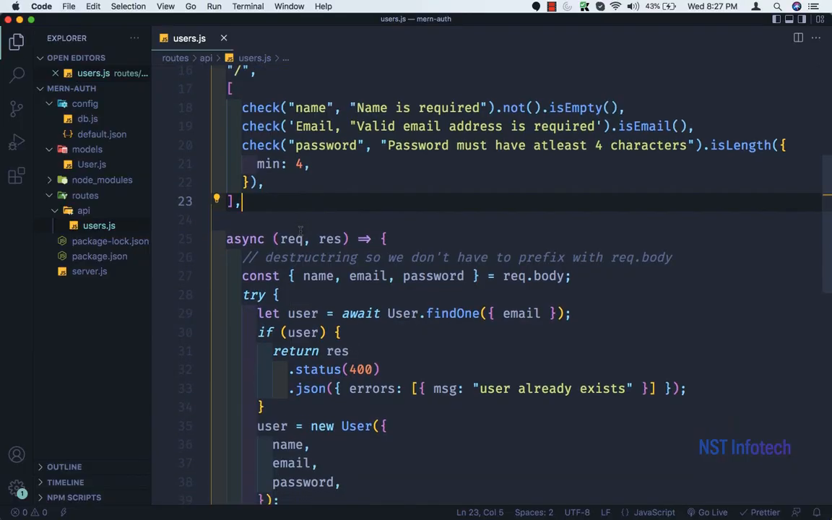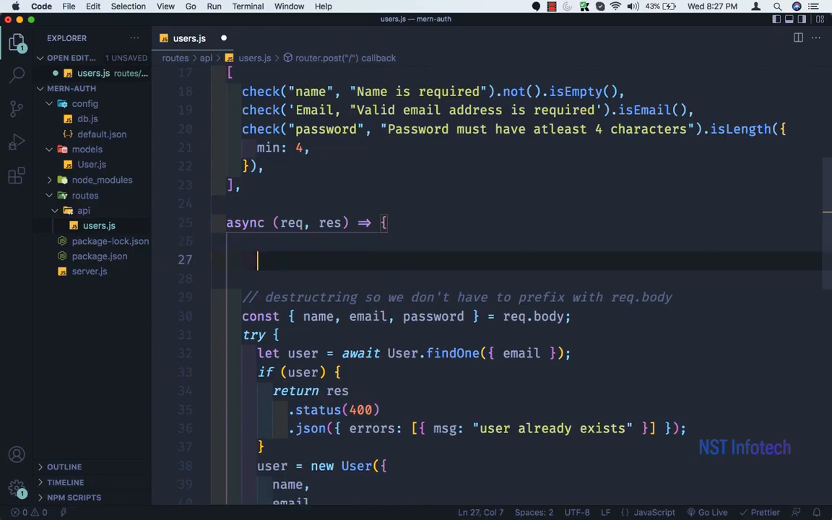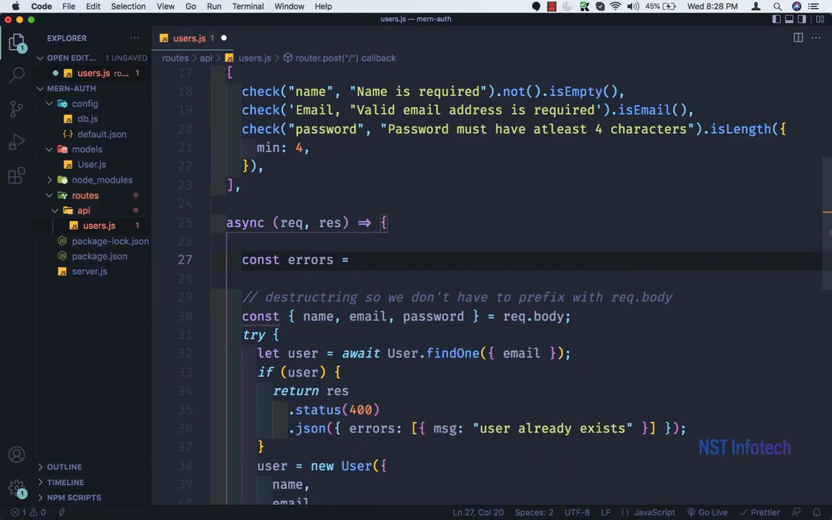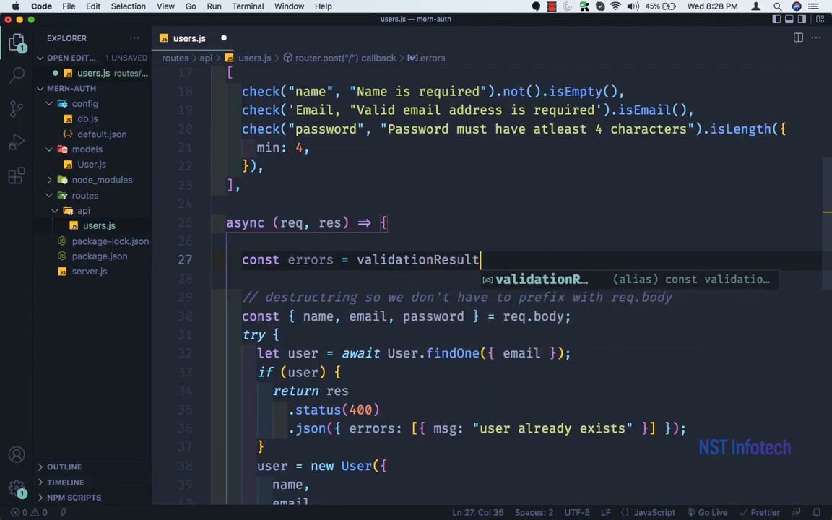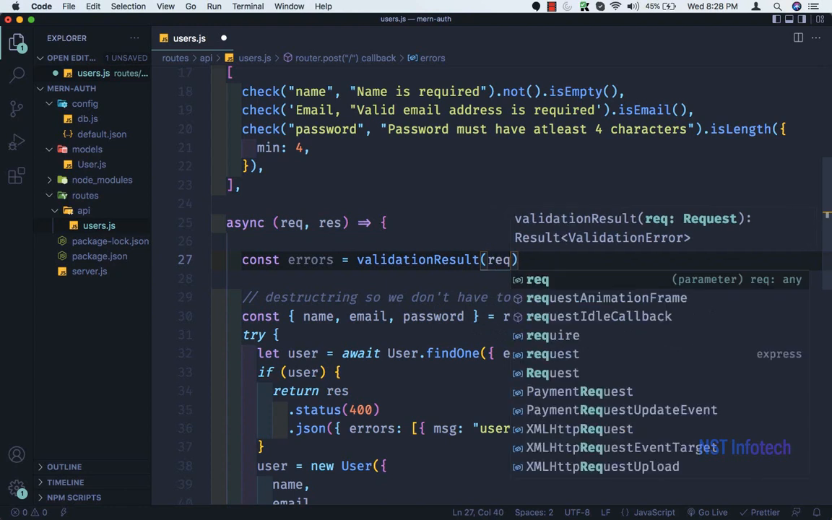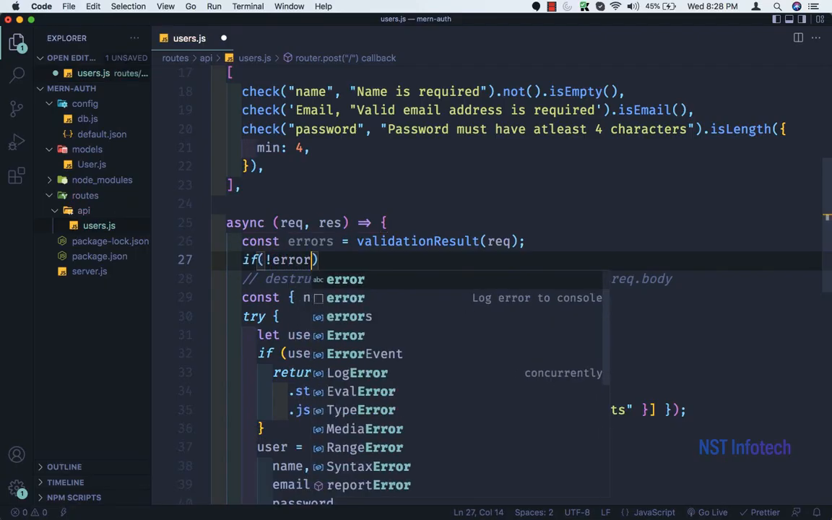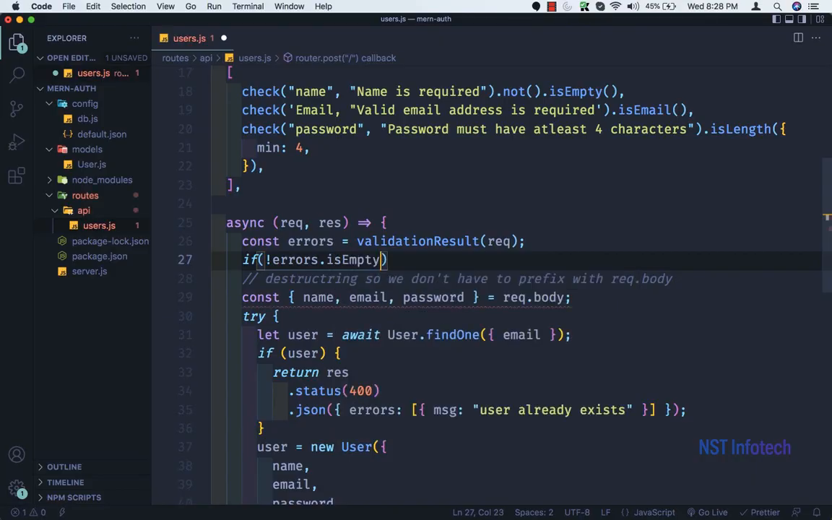Okay, and now in the callback, here we need to create a constant. const error, and we need to set this to validationResult, and here we pass request, req. And after this, I will add a condition that if the error is not empty. If error is not empty, it means it has something, meaning that there was an error.